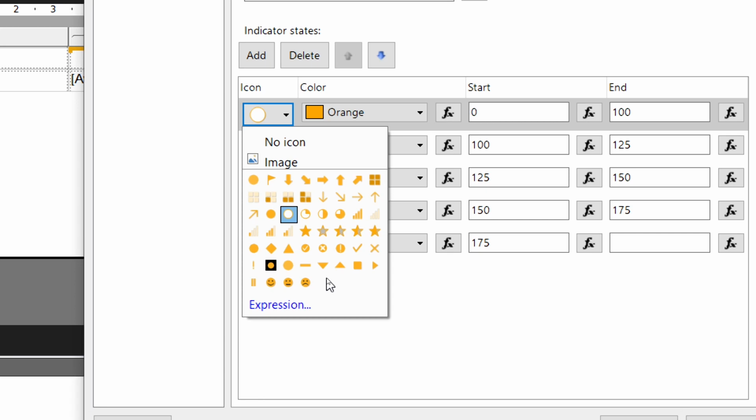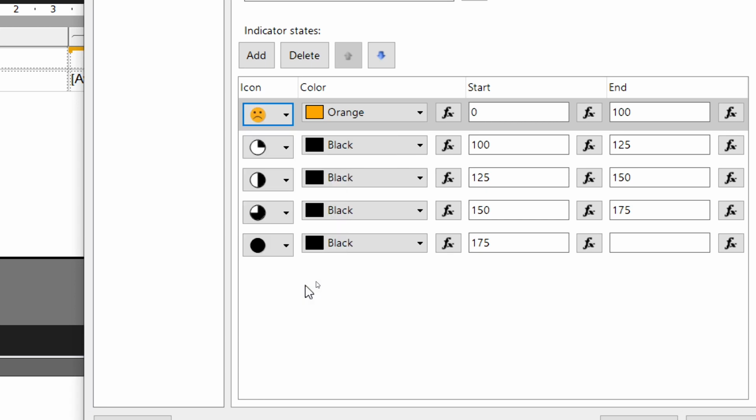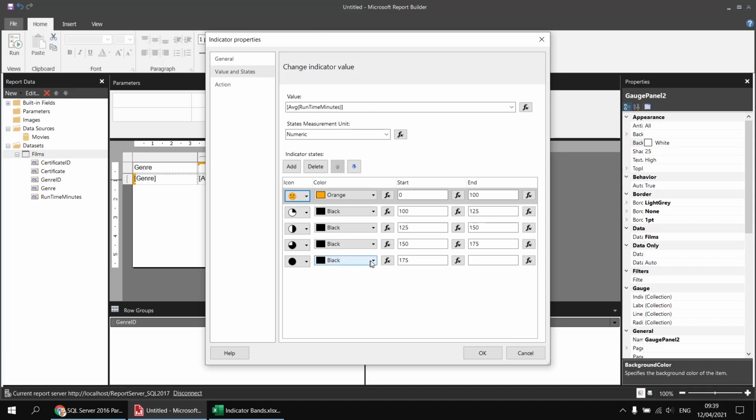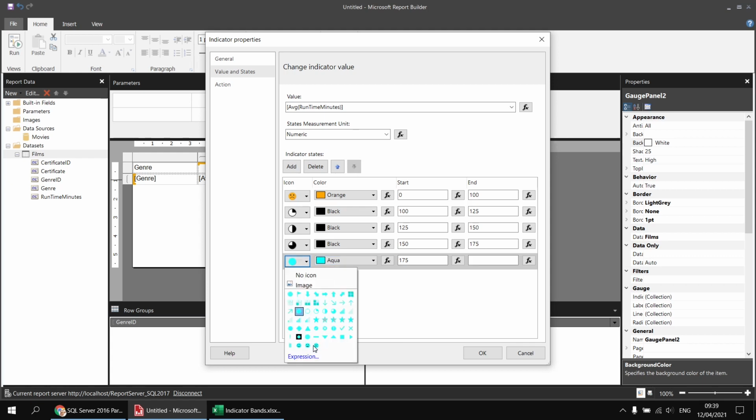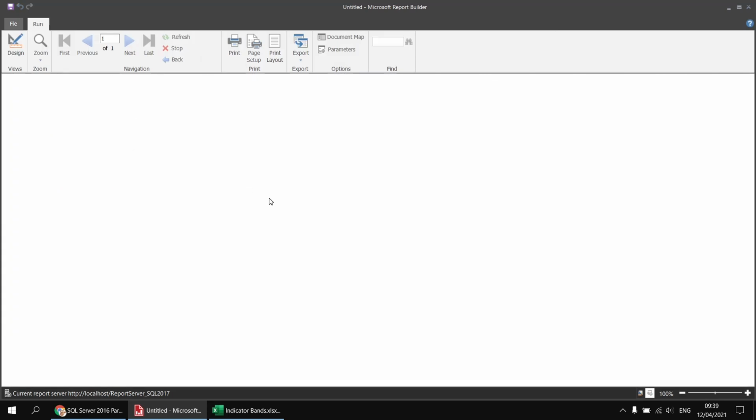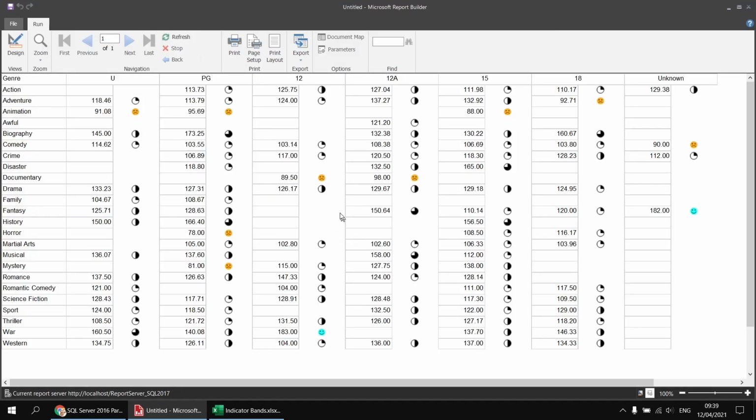So for this example, let's go with the sad face for the lowest numbers, and then I'll go for a different colour for the highest numbers. Let's go with aqua, and then I'll change that to the happy smiley face. It's a little bit silly, I appreciate, but just to demonstrate what's possible, if we then click OK and run the report, we'll see our new indicators are used with sad faces and smiley faces, but now according to the specific numeric thresholds that we've set ourselves.